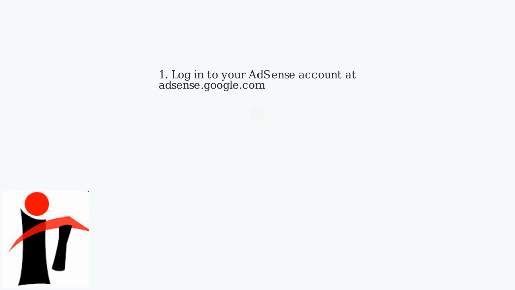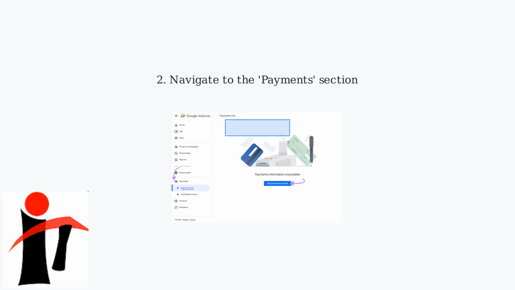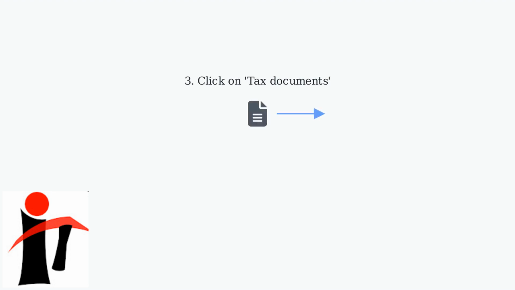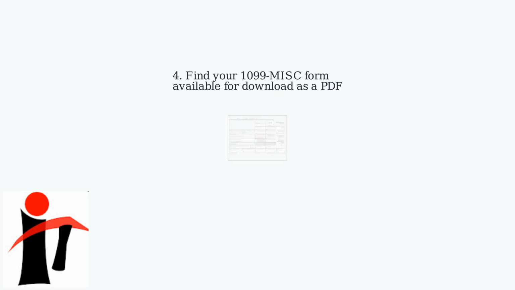To locate your Google AdSense 1099 MISC form, which reports your earnings as non-employee compensation, first log into your AdSense account at adsense.google.com. Navigate to the Payments section. Then click on Tax Documents. Here, you'll find your 1099 MISC form available for download as a PDF. Select the relevant tax year to access the correct form.